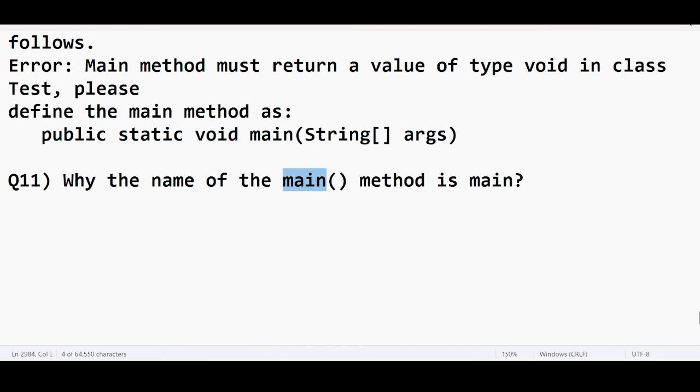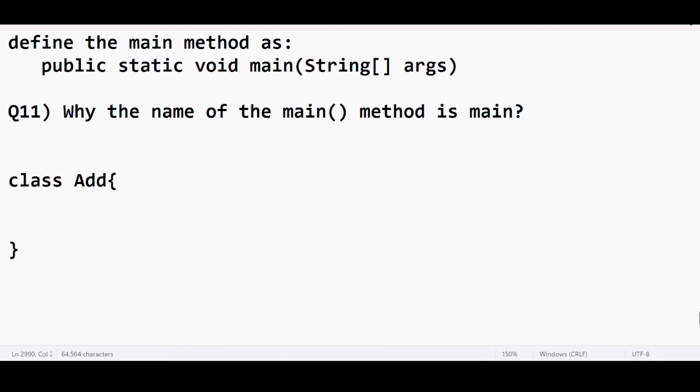The name is a kind of generalization. They thought some meaningful name needs to be given for the execution, so they have given it as the main method. There is no specific reason. It is just a generalization keyword. For example, if I have a class and I name it add, by looking at this class you can guess this class is going to do the addition operation. Why? Because the name specified here is meaningful, right?